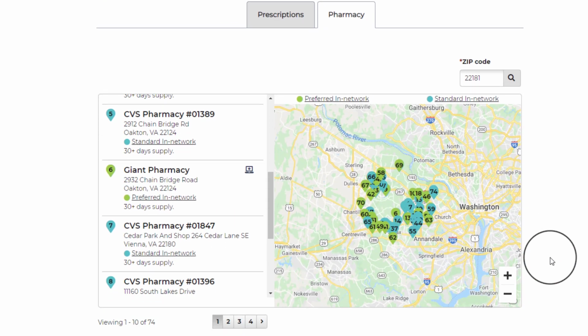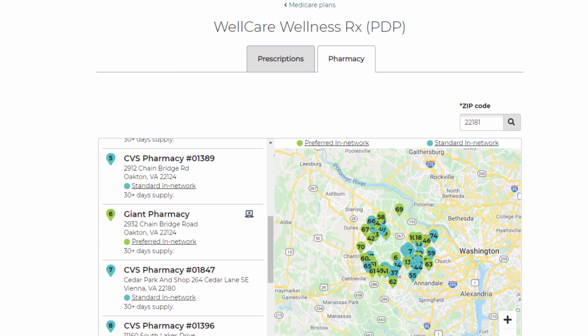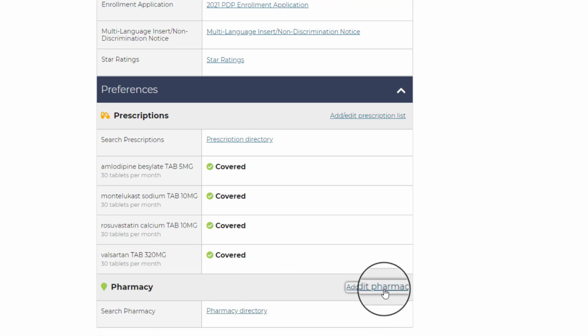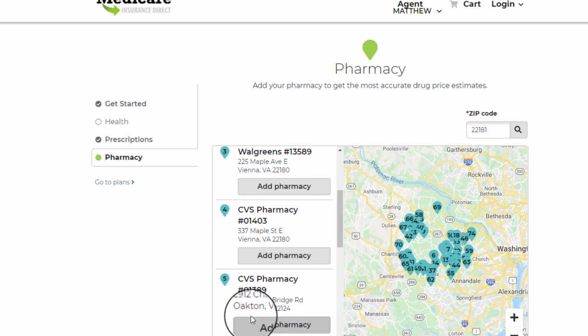So what we can do here, we can go back here and edit pharmacy. So what I did, I just went back to the page, and let's say that I really wanted CVS.